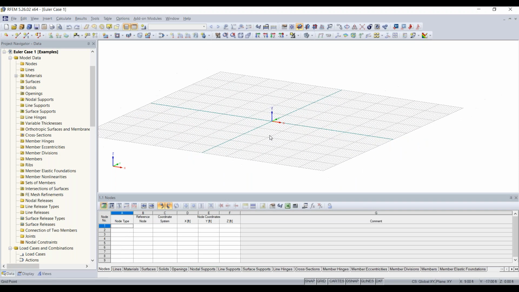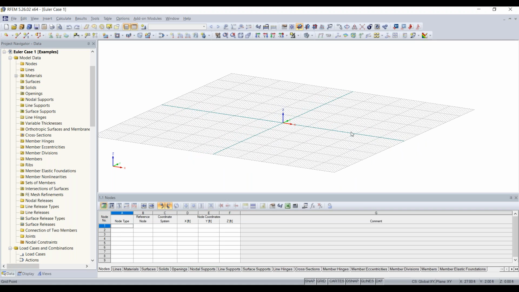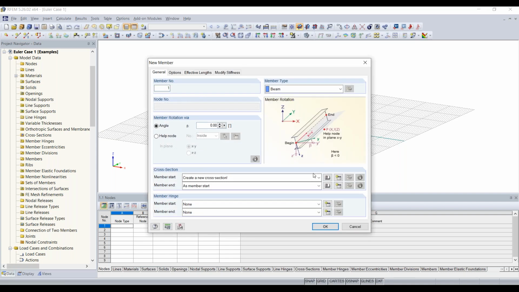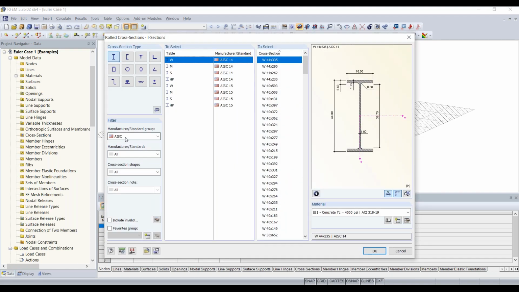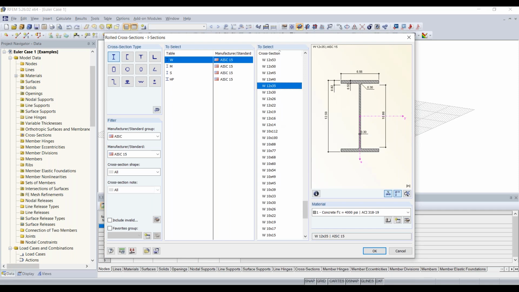So now again, we have our blank grid here. And the first thing we want to do is create a new cross section. So we can go up here to new single member. We'll create a new member and use the cross section library. This is going to be a W shape. We'll filter to the AISC and the manufacturer, and then choose W shape. This is going to be a W shape 12 by 35. So we'll scroll down here to 12 by 35.